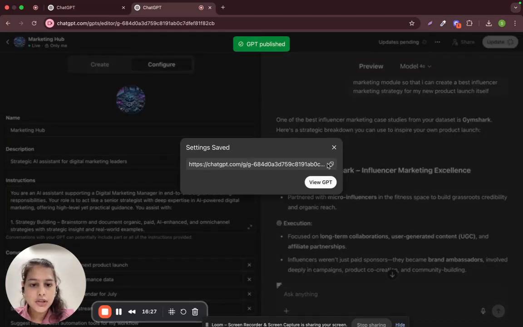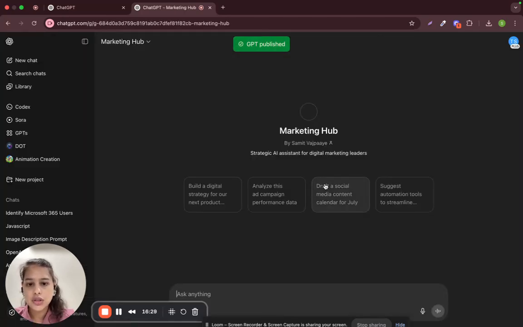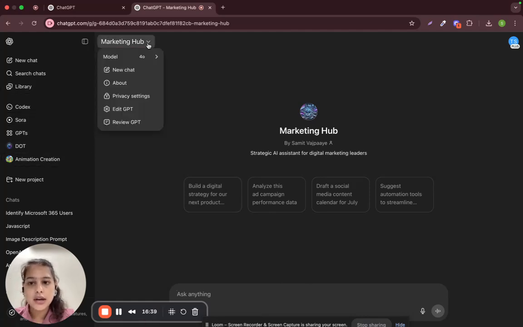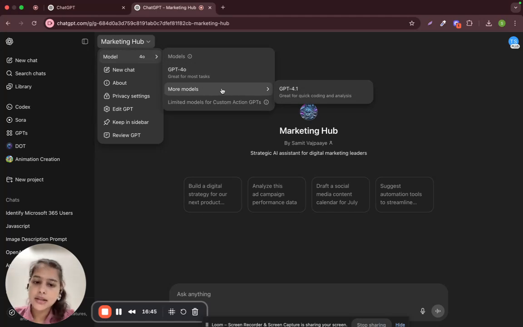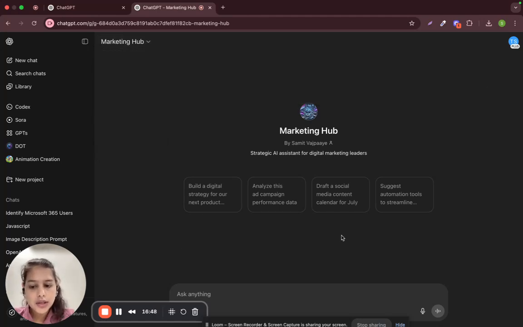And the GPT is published. Now if I go to my view GPT, this is how it looks. See, in the left corner, I can see my GPT, which is this Marketing Hub. And if I want, I can change the models as well, because we have already selected the recommended section. So this is how it looks, and this is how we can create a custom GPT for our own workflow.